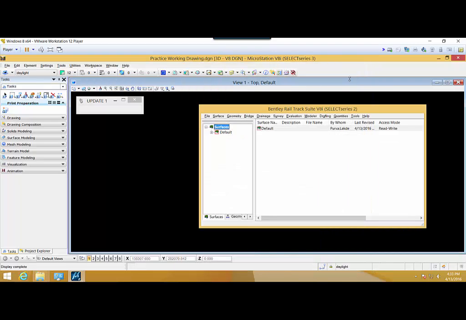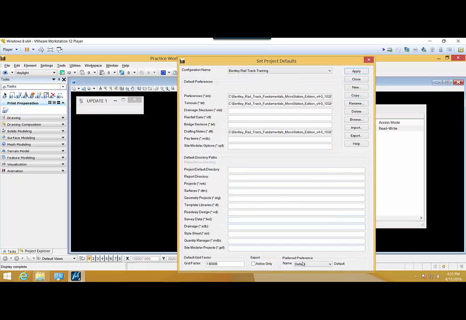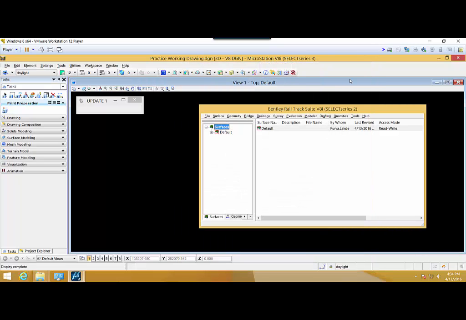Now the default files including the Bentley Training.xin files are loaded. So what I will do, I will again go to File, Project Defaults, and I will set the preferred preference name to be Train. We must keep in mind that we need to exit from this Bentley Railtrack and restart the project defaults to get the Rail Training.xin file to load before you are able to select the preferred preferences. So I will hit apply again and I will hit close.